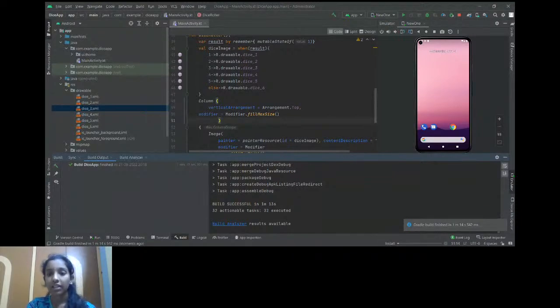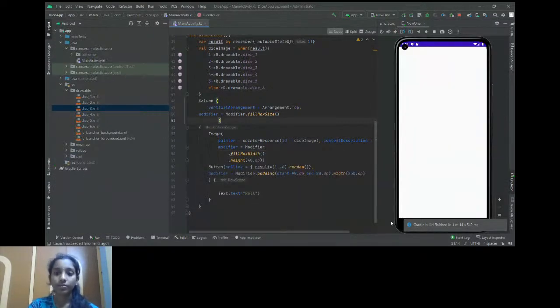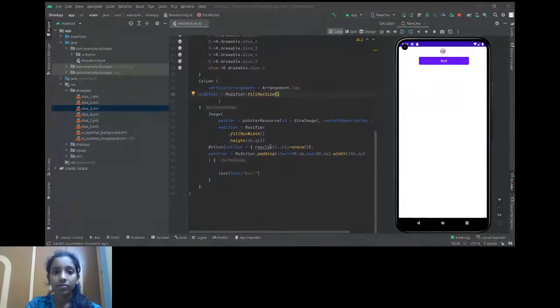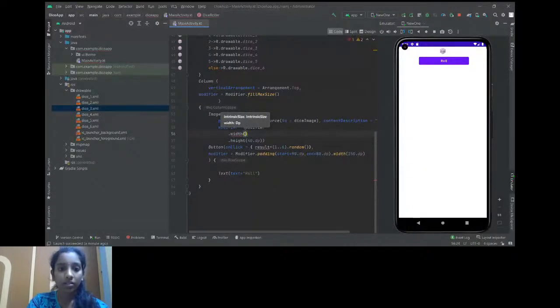So build is successful and we can see our results in the device. Sorry. Let's make the width of the image more. So let's make a width of some... not the width, sorry. Make it 140.